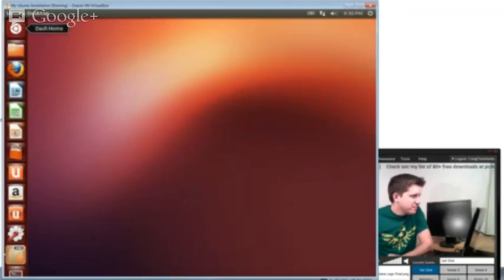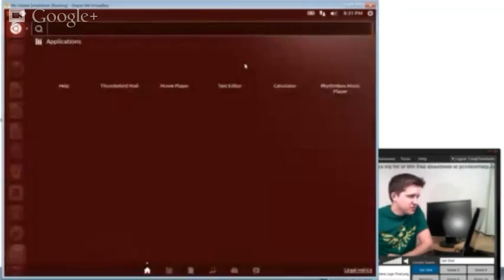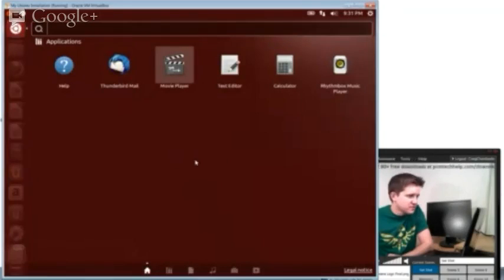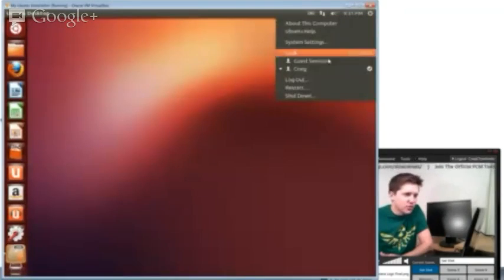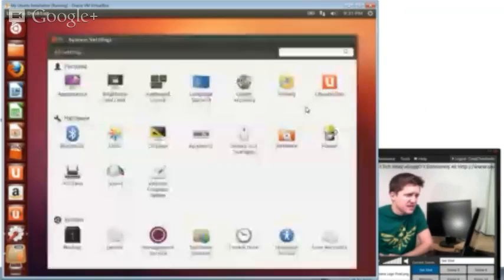We got Dash Home, which will let me do a quick search of all my applications. Another cool, nice little built-in feature to Ubuntu. All of your power settings are up here in the right-hand corner. That's similar to Mac, but on the opposite side. You can do your guest sessions, you can create new users, go to system settings, and see all the wonderful various properties of your operating system. Very straightforward, very easy to use, very fun operating system. Definitely worth checking out.